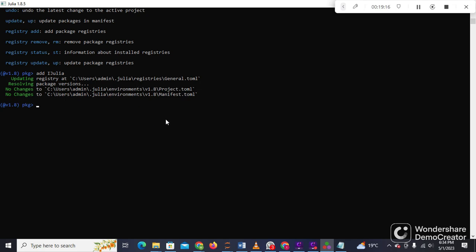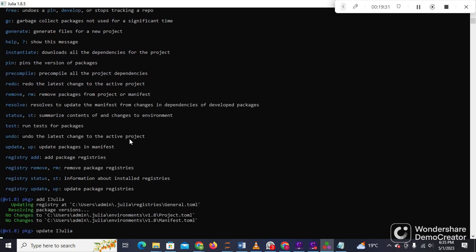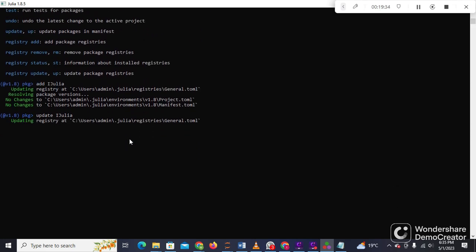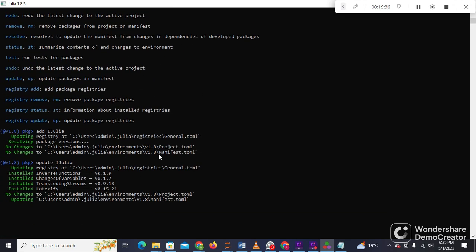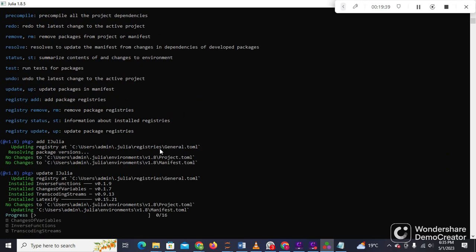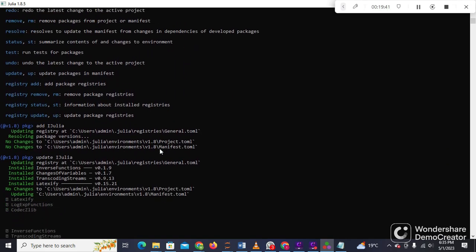If you want to remove, you just write remove. If you want to update, you just write update. Then you write the name of the package that you want to update. Update iJulia. Then you press enter. So it is updating. Of course, it is already updated, so it won't do a lot of things. Oh, there is an update available, so it is updating. I believe on your end, it's also updating.